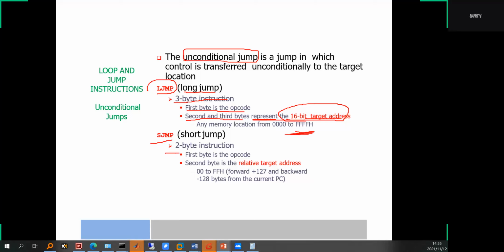Short jump is a 2-byte instruction. The first byte is the opcode. The second byte is the relative target address, forward up to plus 127 or backward up to minus 128 bytes from the current PC. This is SJMP.